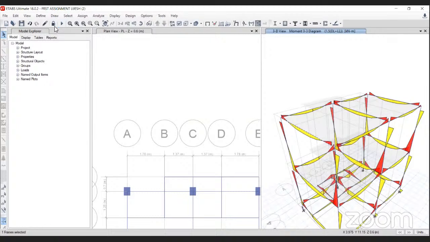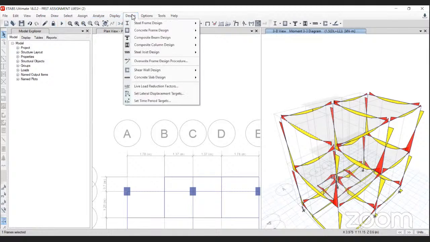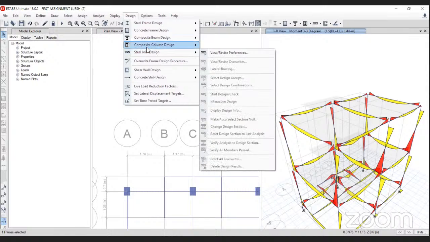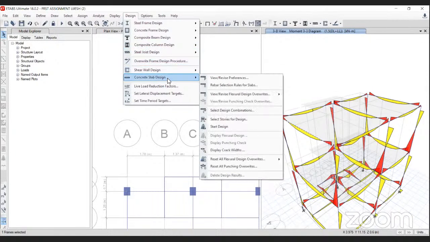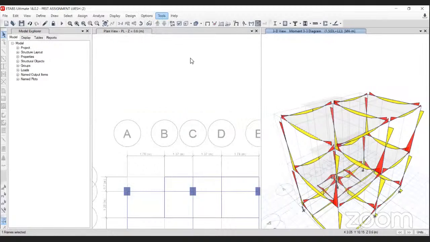After the analysis, the model will be locked. For further modification, you need to unlock the model. And for design, here ETABS provides different designs: steel frame design, concrete design, composite beam design, composite and shear wall design, concrete slab design. Different designs are available here.